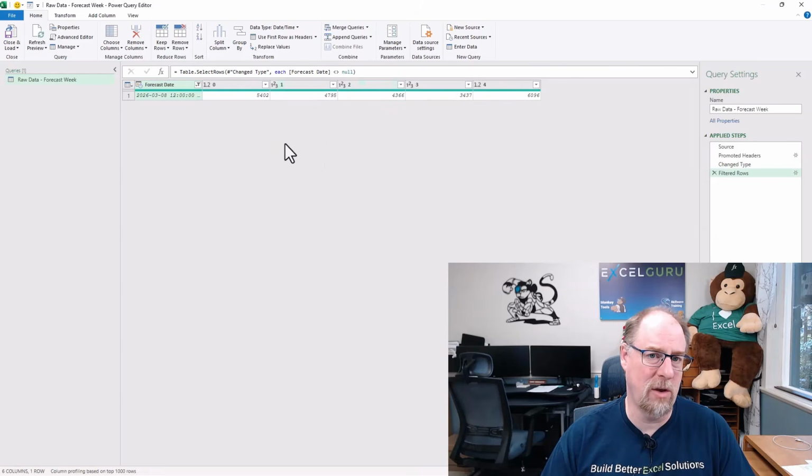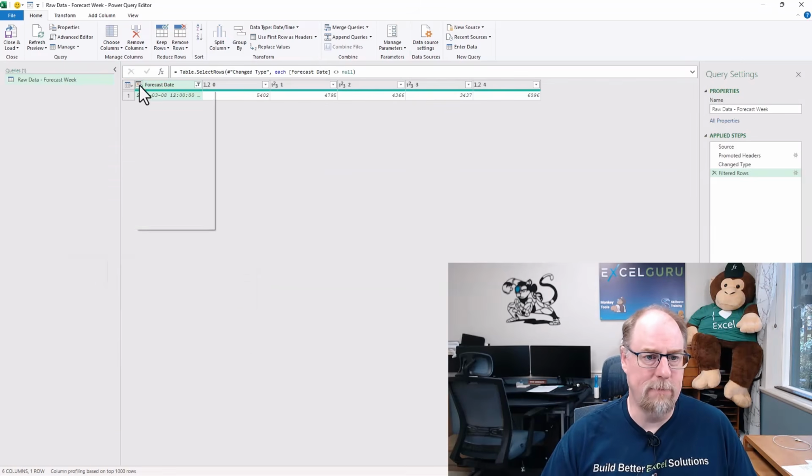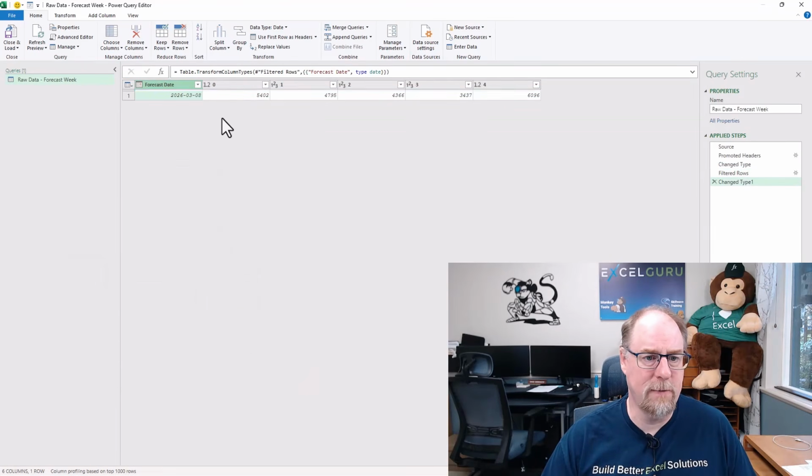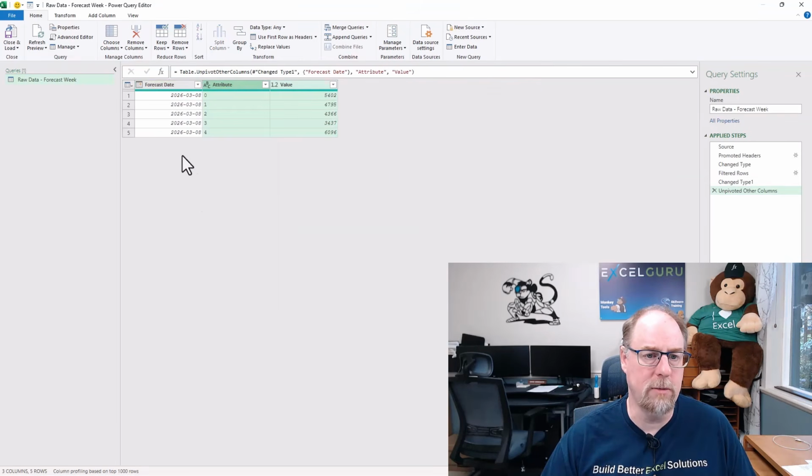We've got does not equal null. So that might be a quick tip that you may or may not know around working with Power Query. All right, next up, let's convert this forecast date to a date. There we go, that looks better. And then we will right click and unpivot other columns.